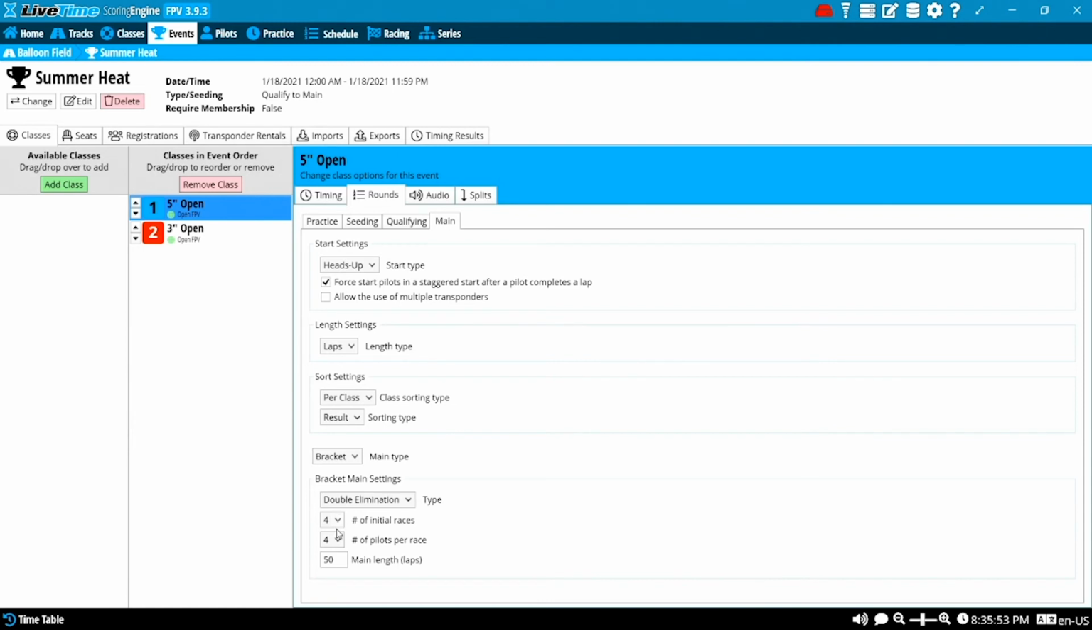Then you have 2 options here, and you have to do a little bit of math in your head. If you want 16 people to race in your final, you're going to multiply these 2 numbers, and that's 16. So that's good, and that's what we need. If you want 8 people, you'll do 4 number of initial races and 2 pilots per race. So what that would do would take the top 8, and one person would go to the winner's bracket, one person would go to the loser's bracket in that case. When you do 4, it's top 2 go to the winner's bracket, and bottom 2 go to the loser's bracket, and so on.